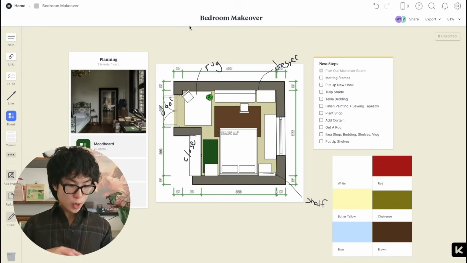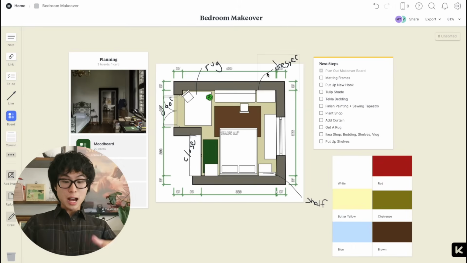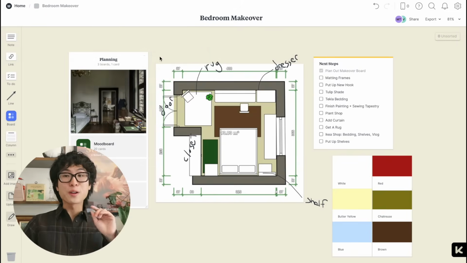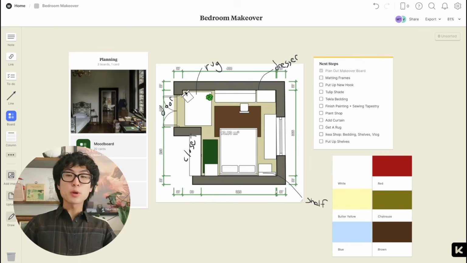So getting into my board, this is what you see when you first open it up. As you can see with Milano, it's very versatile. You can import photos. Like right here, I put this photo of the room in Call Me By Your Name because I just really like the vibe of that room. And then in the center here, I imported a photo of my room's layout. Some of these things are actually not in my room. I just put them in as ideas.